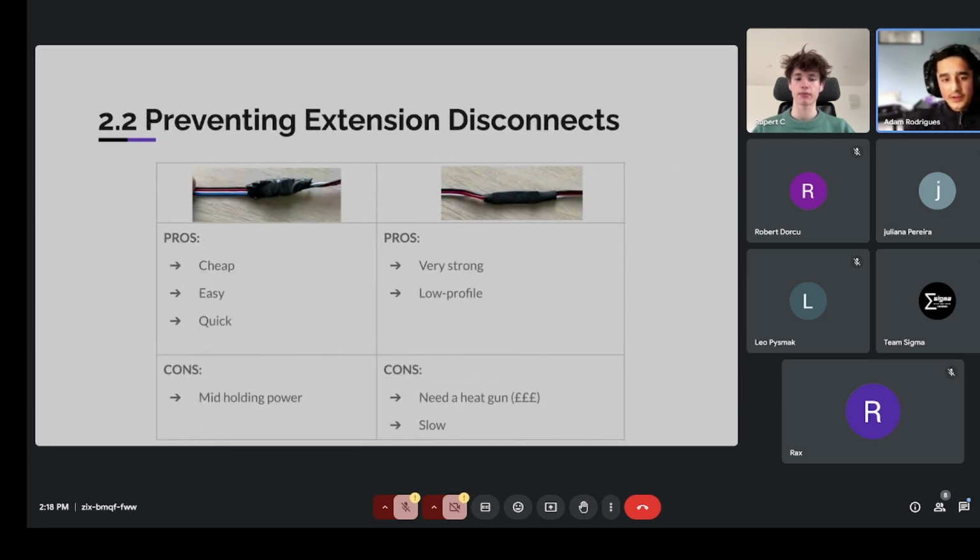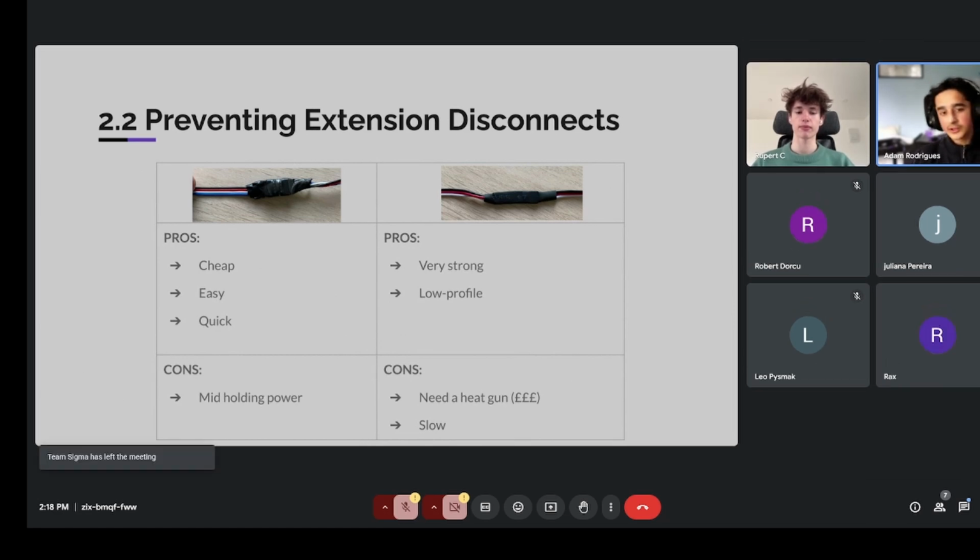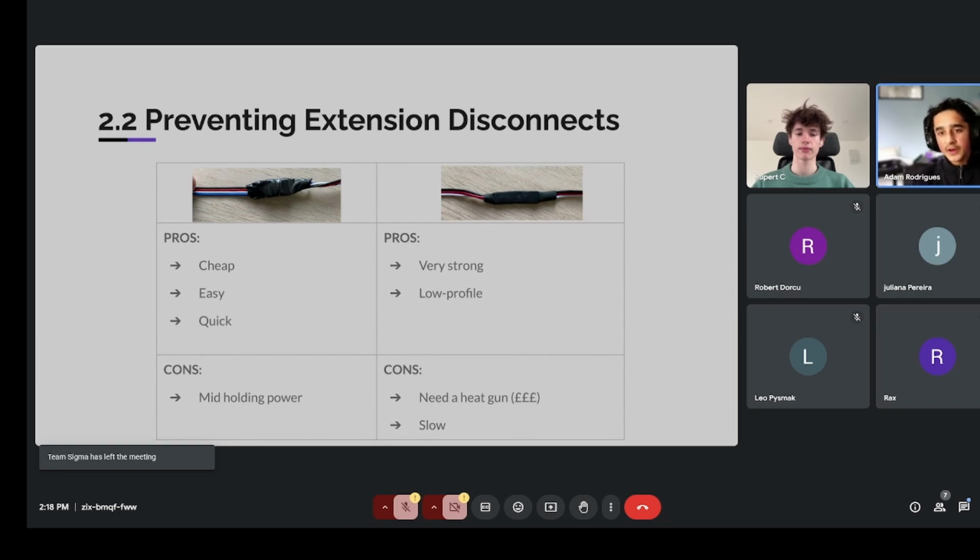And then next, another important thing to consider when doing your wiring is preventing extension disconnects. So on your robot, if you've got a really long wire, you might have found that you needed to use extension cables, which you can plug 2 cables together to make it extra long. However, you might have found that these can sometimes come unplugged, which can be a problem. So we have a couple of solutions to that. Firstly, you could use electrical tape, which is the cheapest and easiest solution. And you basically just wrap it round where the 2 wires join. And this would just prevent it from coming disconnected. However, at times it can be quite weak.